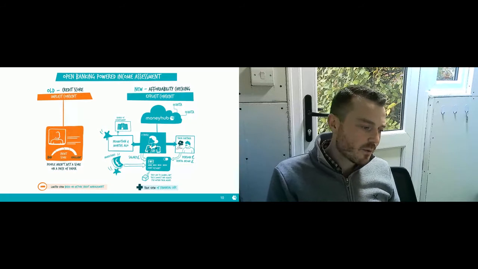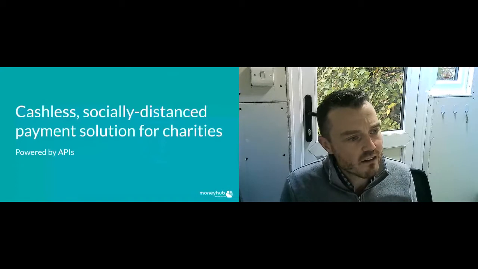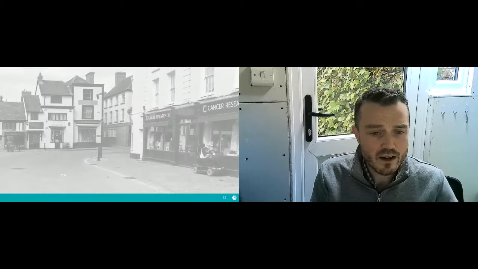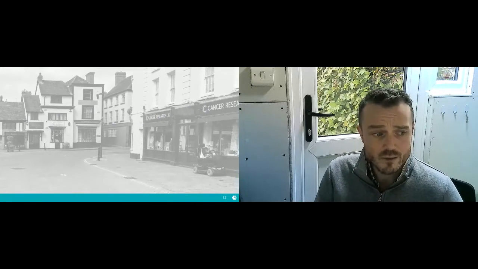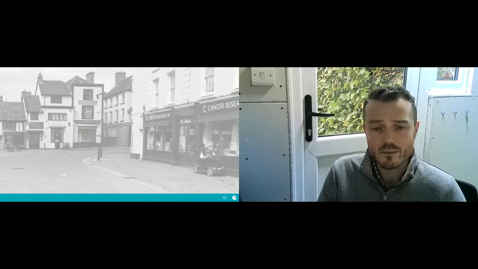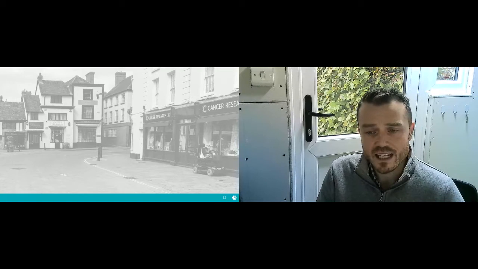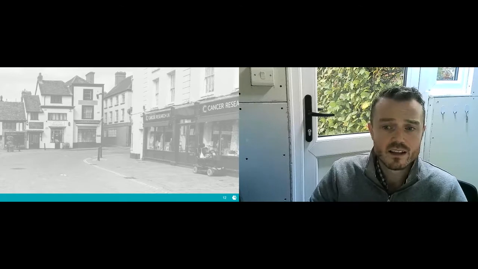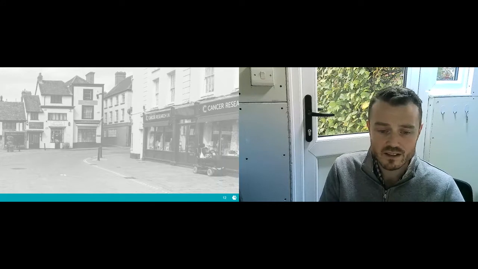The next one I wanted to bring to life is how we've used our payments API to power a charity solution. So unfortunately, due to the pandemic, this is becoming more of a regular occurrence where high streets are becoming empty. And the role of the high street was becoming in question even before the pandemic due to the increase in digital shopping. But a lot of the charities today still rely on cash. And without people, we have seen a 53% drop in donations, especially since the start of the crisis.